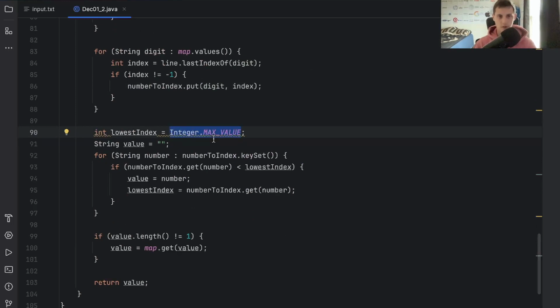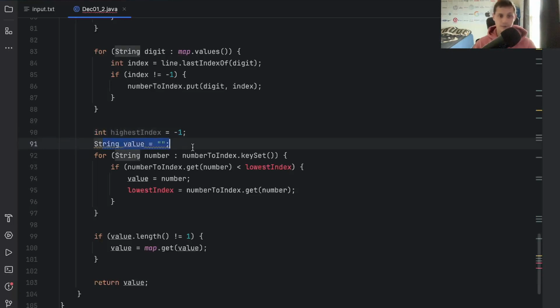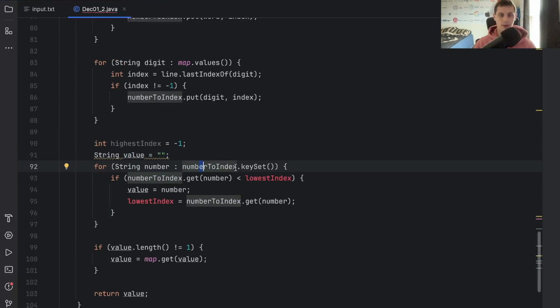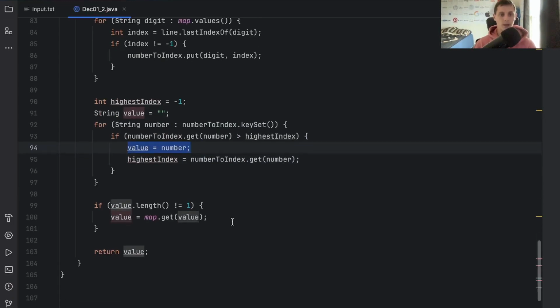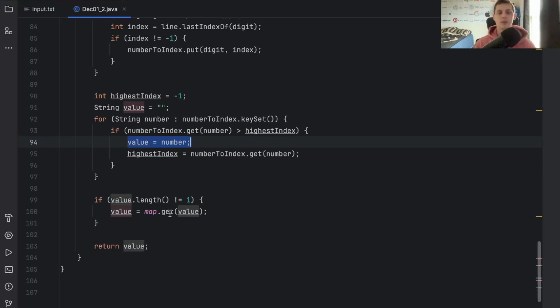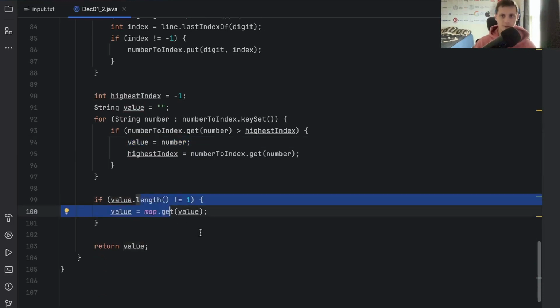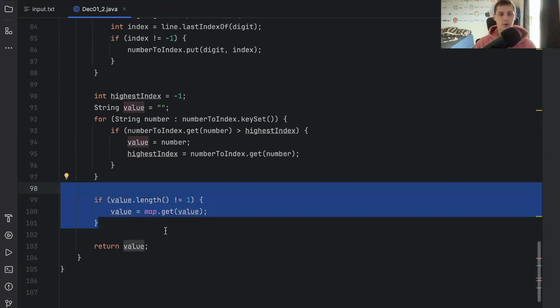So the lowest index can honestly just be, or we're going to need to call this something different. We're going to need to say highest index is equal to -1. And so down here, we're going to just have another string value again. We're going to iterate over all the keys within our number to index map. And then we'll say if the number.toIndex.getNumber is greater than our highest index, then the highest index is going to get updated, and our value will be updated as well. Again, we just need to do the same thing of converting this over into an actual digit. So we do that right here, and then we just return the value.